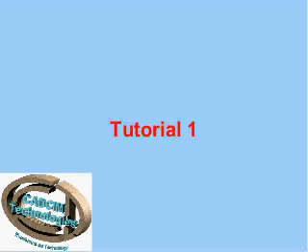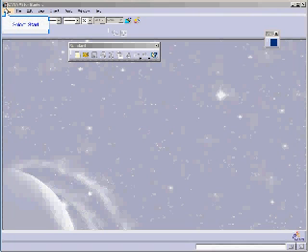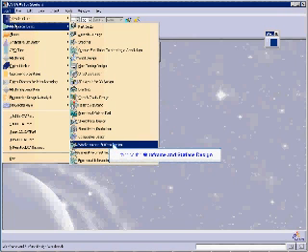In this tutorial, you will create the model of the back cover of a toy monitor. Views and dimensions of Tutorial 1 is displayed in this slide. To start a new file, select Start. Next, select Mechanical Design. Now choose the Wireframe and Surface Design from the contextual menu.